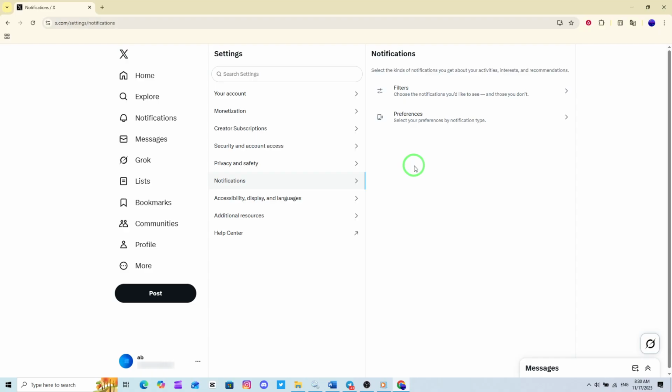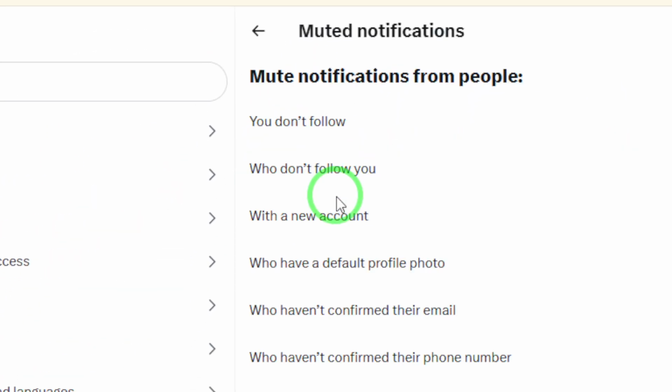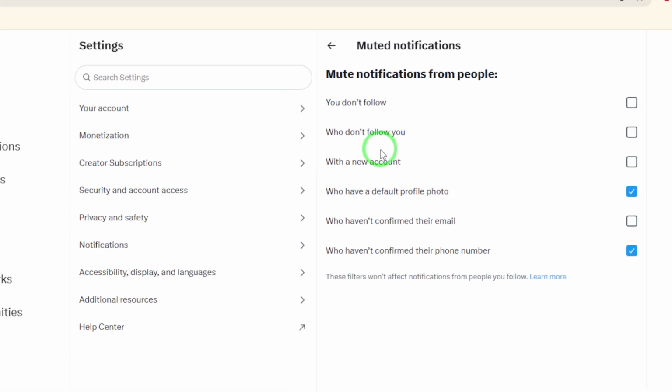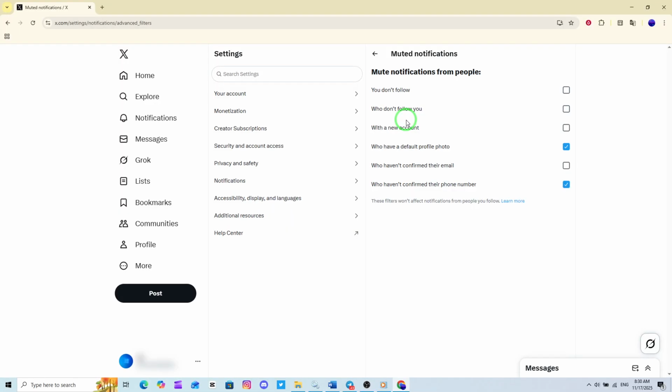Click on it. This will open a panel that lets you control different aspects of how you receive alerts, updates, and interactions. Next, select Filters from the Settings menu. Under Filters, you'll find the option labeled Muted Notifications. This page shows you what types of accounts or notifications are currently being filtered out automatically.